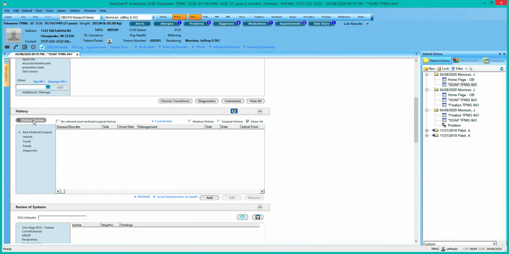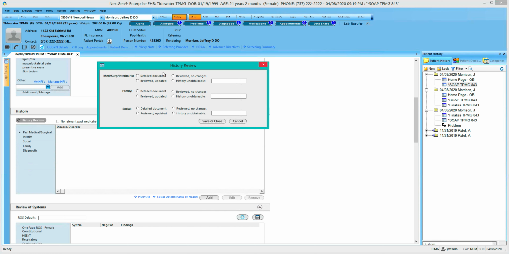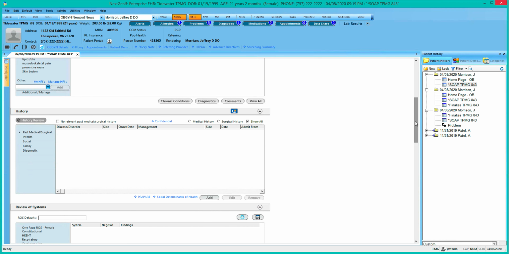One of the areas you also need for a level 4 visit is some comment on the past medical history. So any of the detailed document reviewed, updated, or reviewed, no changes, as long as you did that to help provide care and select these radio buttons, that's going to give you the points you're going to need.